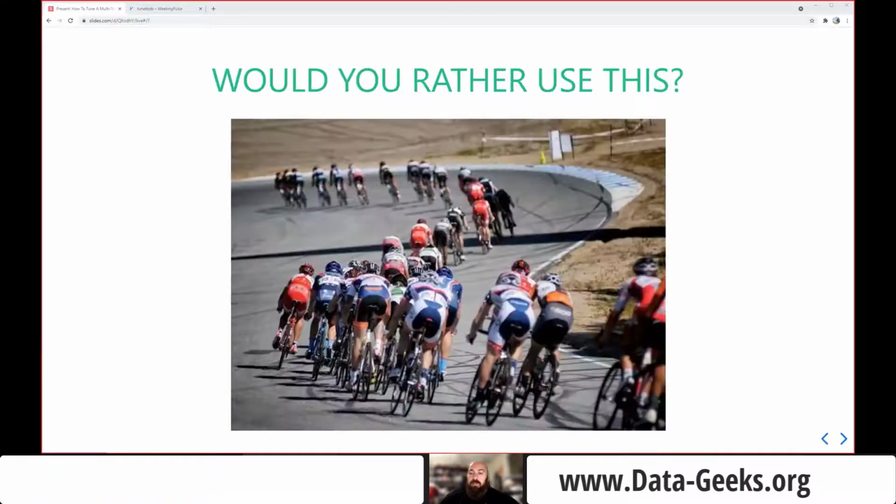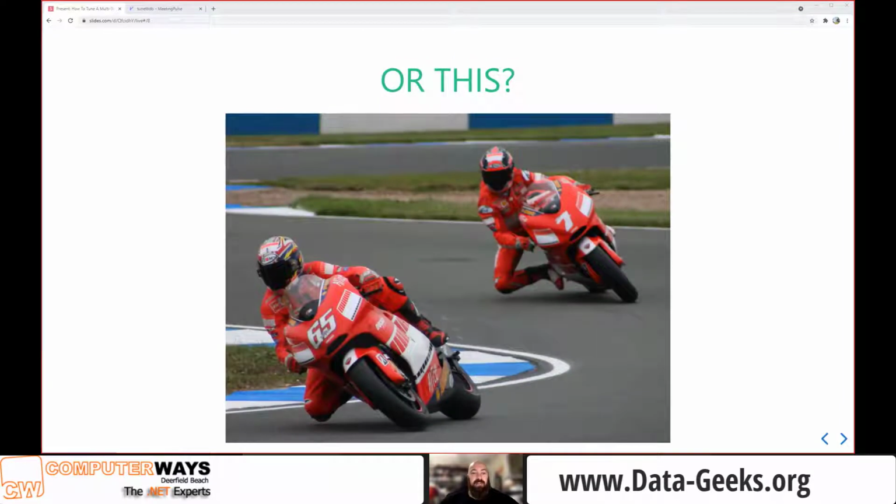So here's a question. Would you rather use a bicycle to race on a road course like this? Or would you rather use a motorcycle like a Ducati to race?